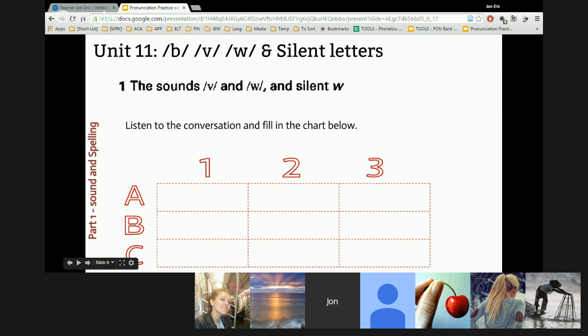Okay? So, if you don't have a piece of paper, you can write in the chat window just the coordinates. B1 west, for example. So you can write it out if you prefer, and then we'll go over the answers. Okay? Listen carefully.